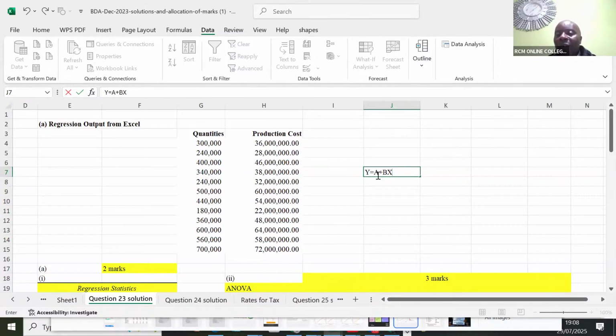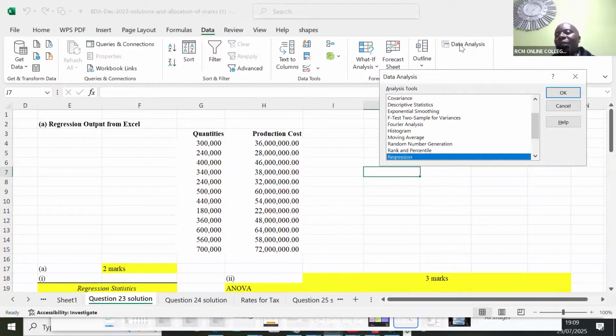So how do we do this? Not manually. Remember, this question was tested in December 2023. So how do we go about this? It's very, very easy. What you need to do is to click the data tab on your ribbon, and then you go to data analysis.